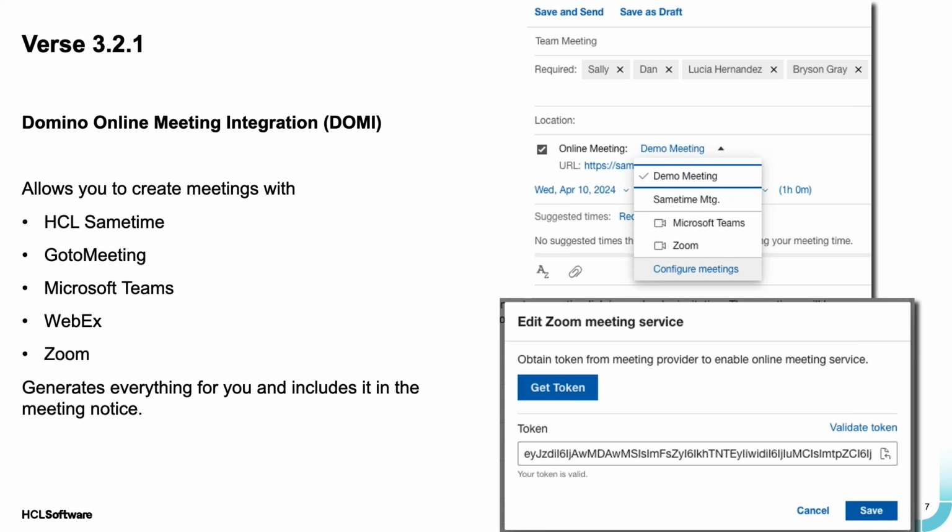Now, that's all great, but what happens if I have to change that meeting? Normally you'd have to go and cancel that meeting at Zoom, go and book another one, get a new URL, put it into the meeting, and then send all of that out again. Not with Domino Online Meeting Integration, no sir. What you do is you go and change your meeting in Verse, and it does all the legwork for you.